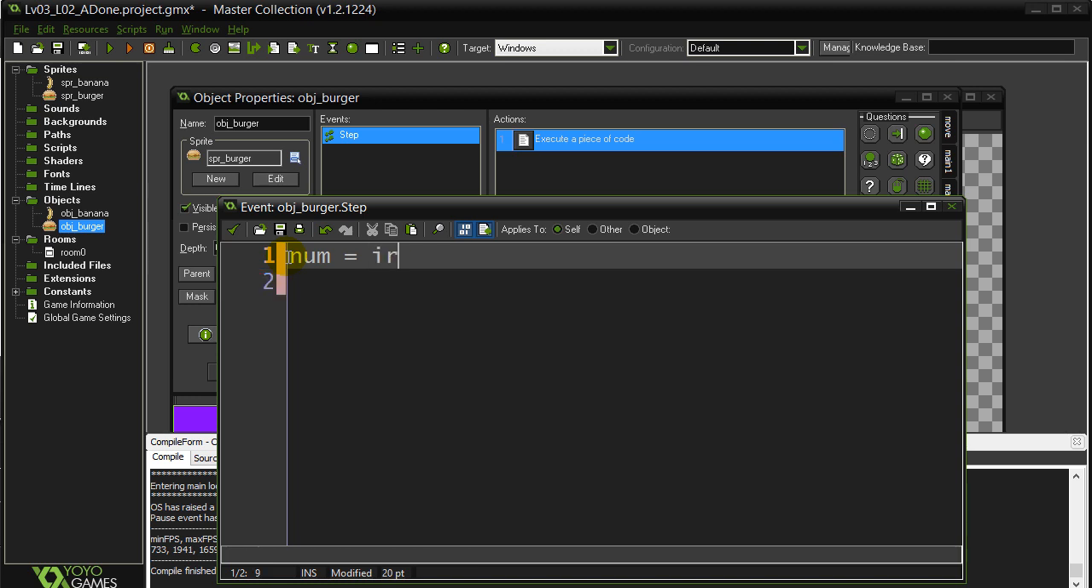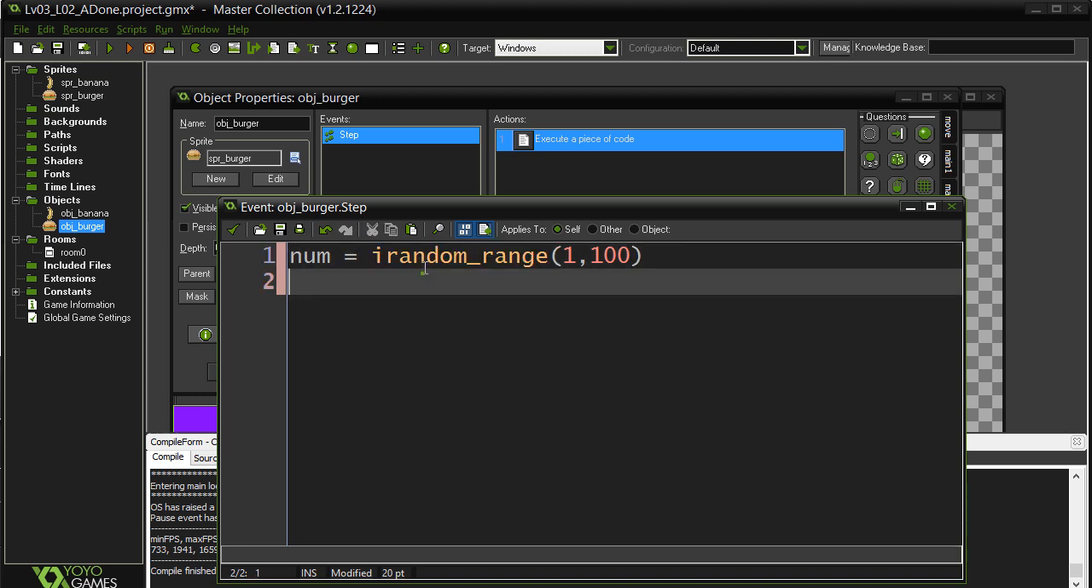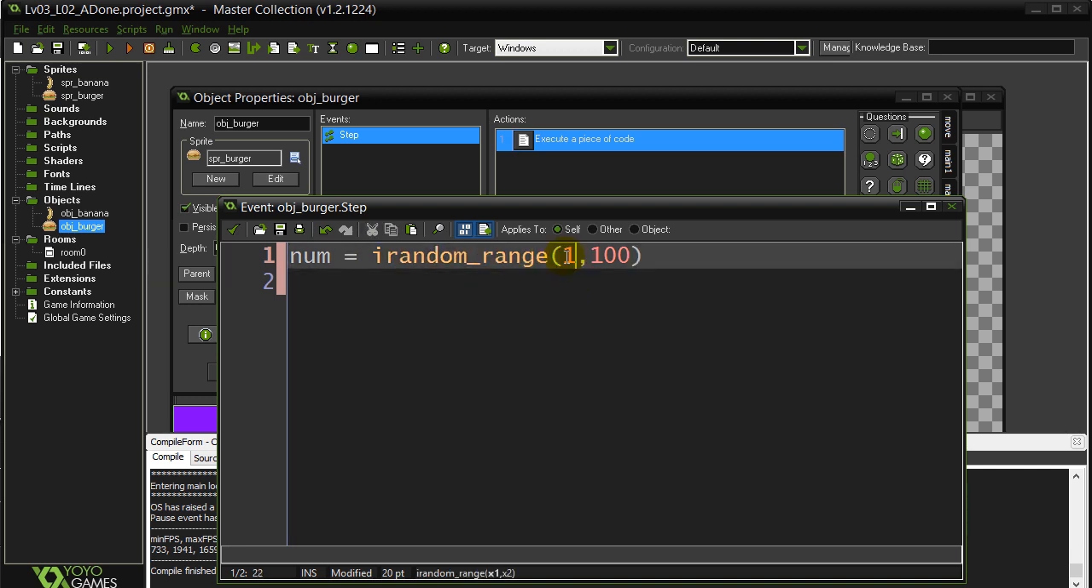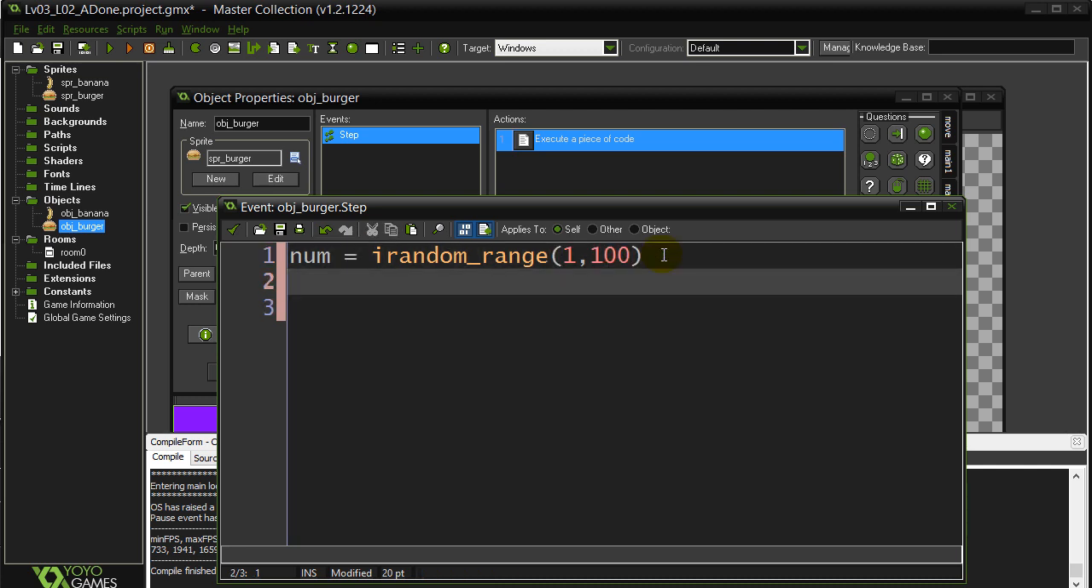One of the random commands is irandom_range. I is for integer, which means no decimal numbers will come back. It will just be nice numbers like 7, 28, 82. And random, because it's random. And range, because you give it a range. Pick from 1 all the way up to 100. So when this runs, who knows what num could be left at? It truly will be random.